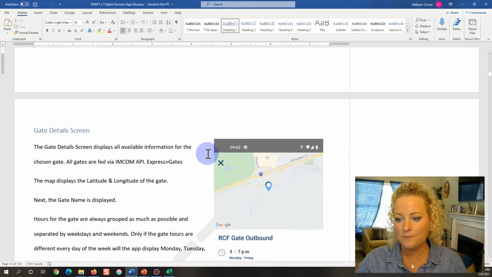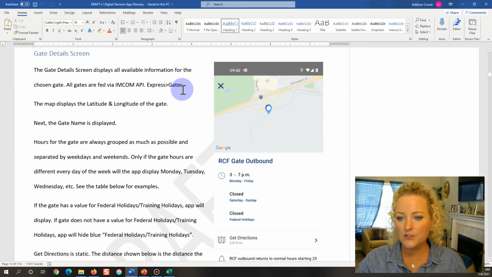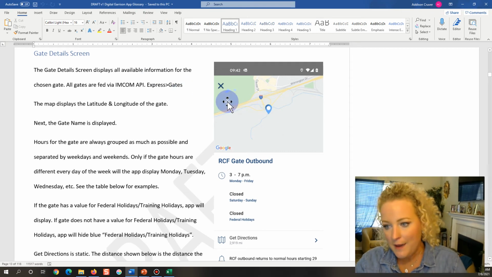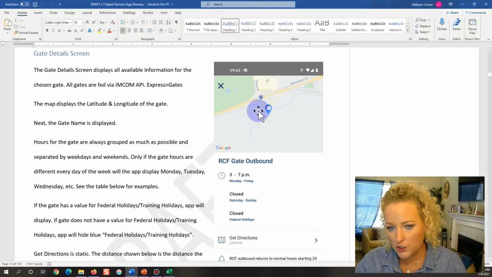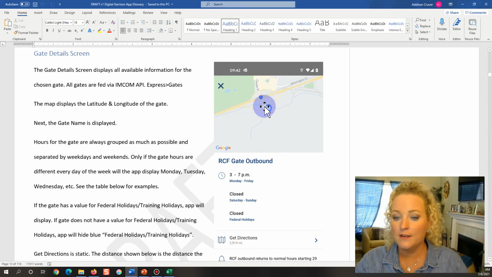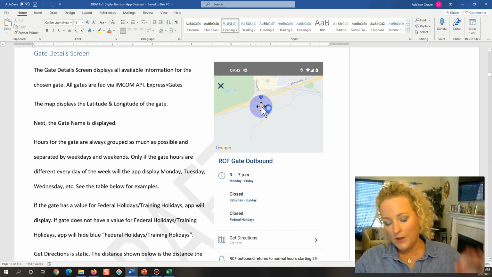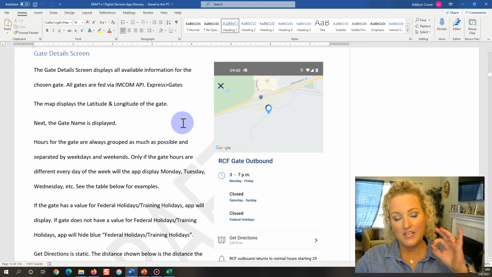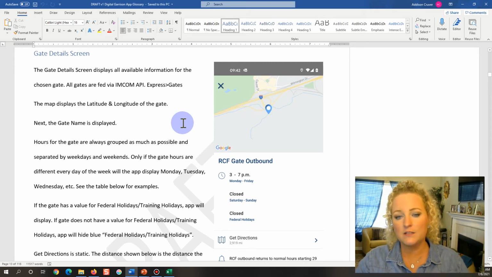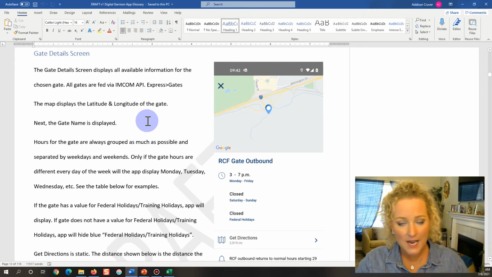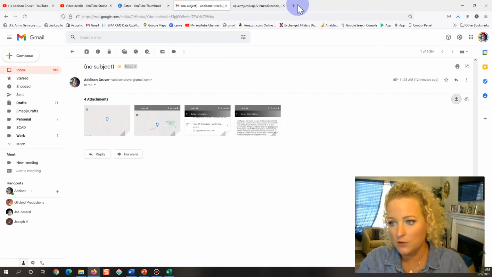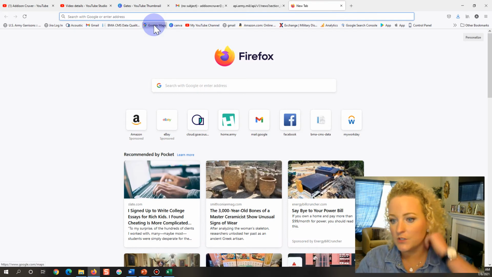All right, so the detail screen. This map is what's going to show the lat long that you've inserted. Now, one thing you need to know is that the lat long has to be a decimal. It cannot have those little degrees in there. So let me show you what I'm talking about. If you go to Google Maps, right? I'm just going to go there right now.